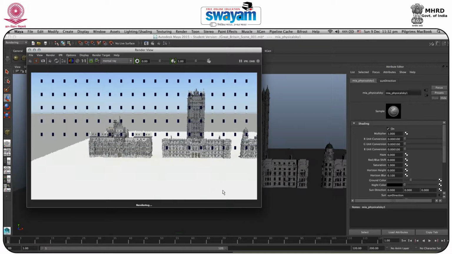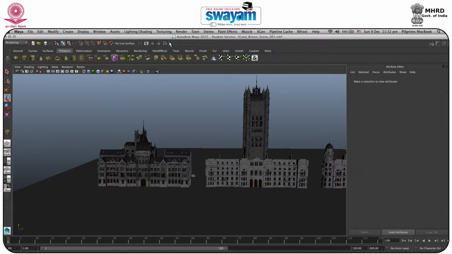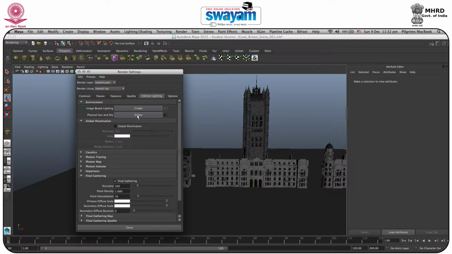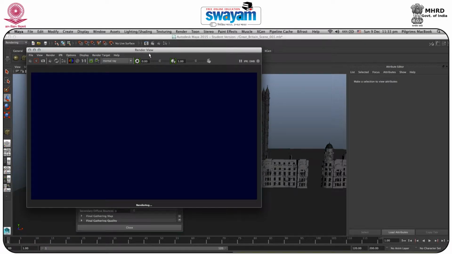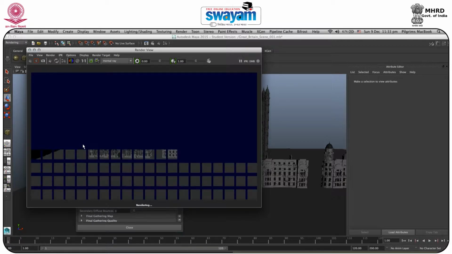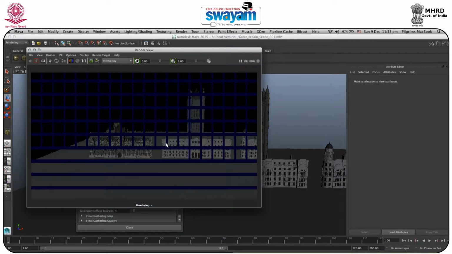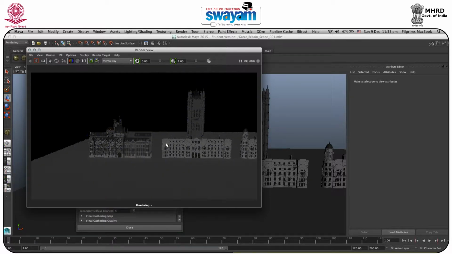So if your physical sun and sky is off, then it will not show this amount of light on your model. So what we will do, we'll just close it and go to render settings. If you delete this and I render the same data, you will find that the light is not present on your screen. That's why it is quite dull. So that means you have to just apply the physical sun and sky, and the scene is totally changed.